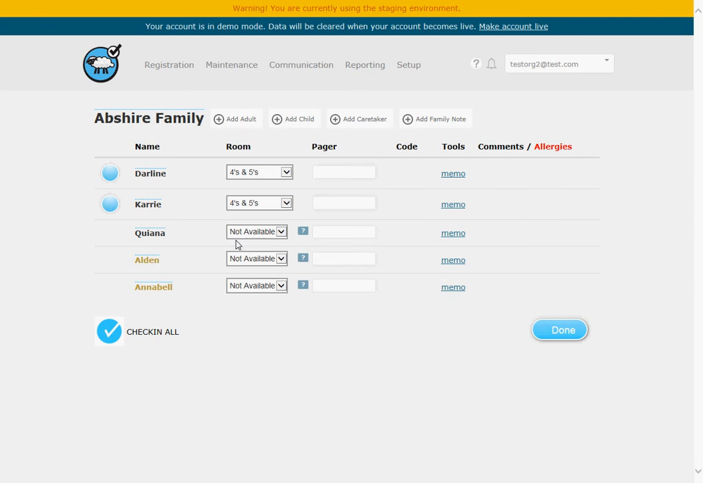Now you'll notice that 3 of the individuals do not have a room, which shows that they are not available. 2 of those have golden colored text, which shows that they're adults, so they probably just aren't scheduled. They're probably volunteers but aren't scheduled at this time. And then the child with the black text shows that that is a child, and the reason why they're probably not available is that they may be a youth and the youth room just isn't available for this service.